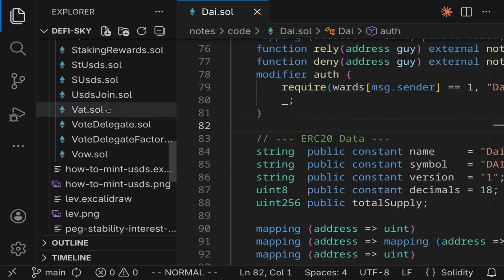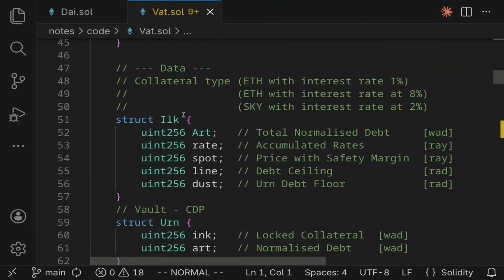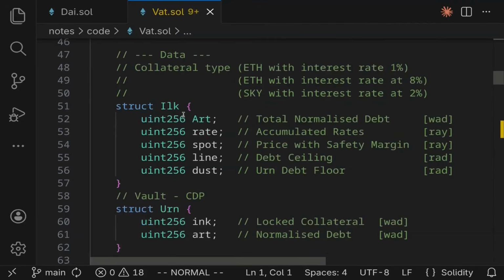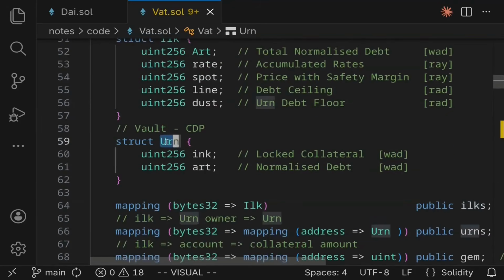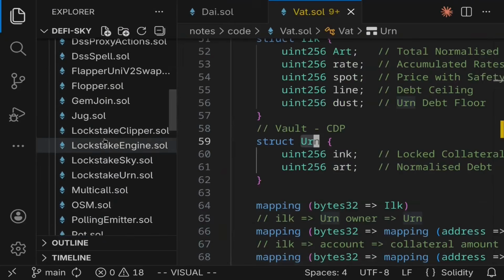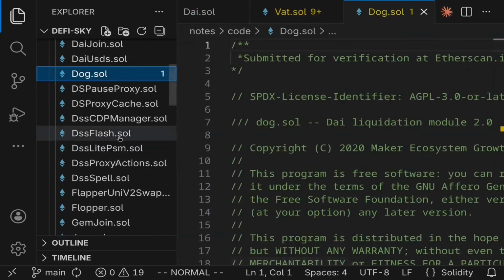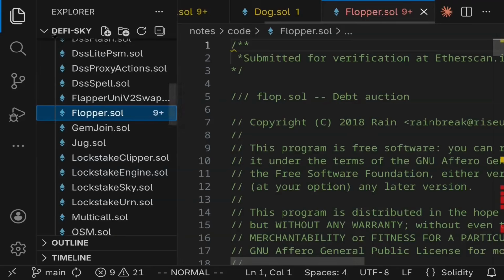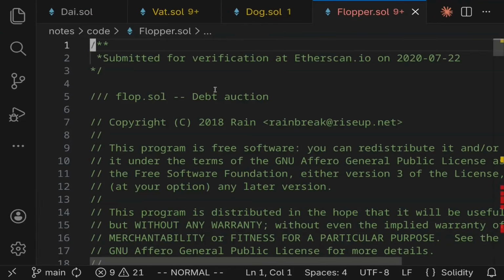Now, when you're looking at the code, you'll notice that the names of the variables might confuse you. For example, here we have a struct called IOK, and here we have a struct called yearn. As another example, we have a contract called dog, and we also have a contract called flopper. This is a common pattern in the contracts of the Sky protocol. The namings might confuse you at first.